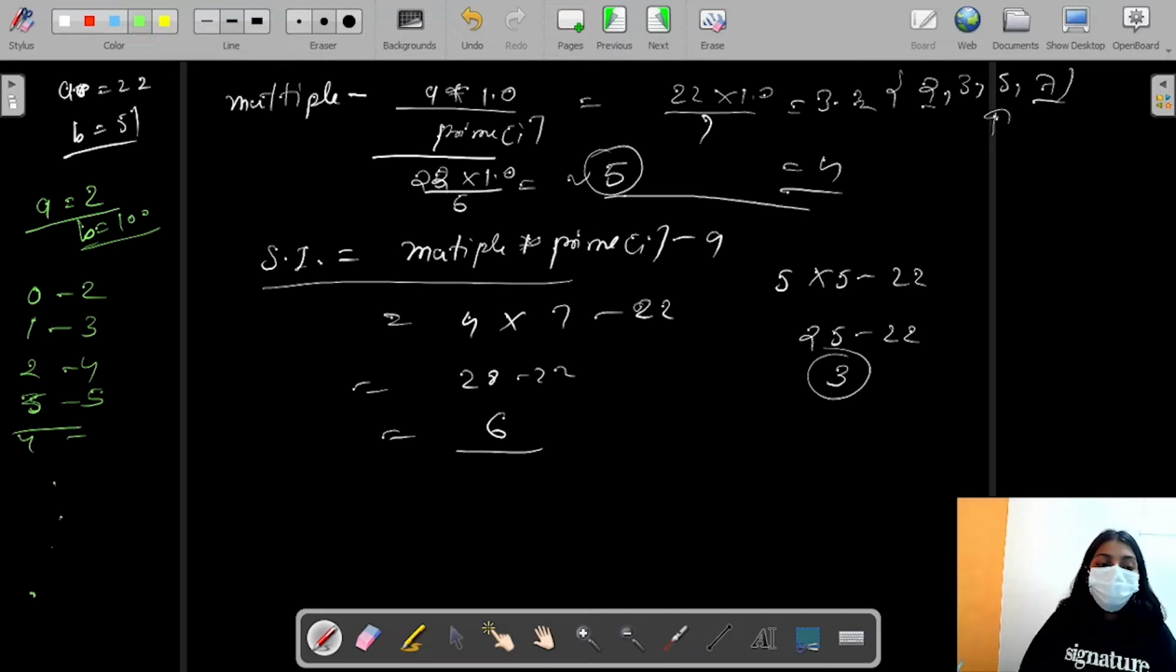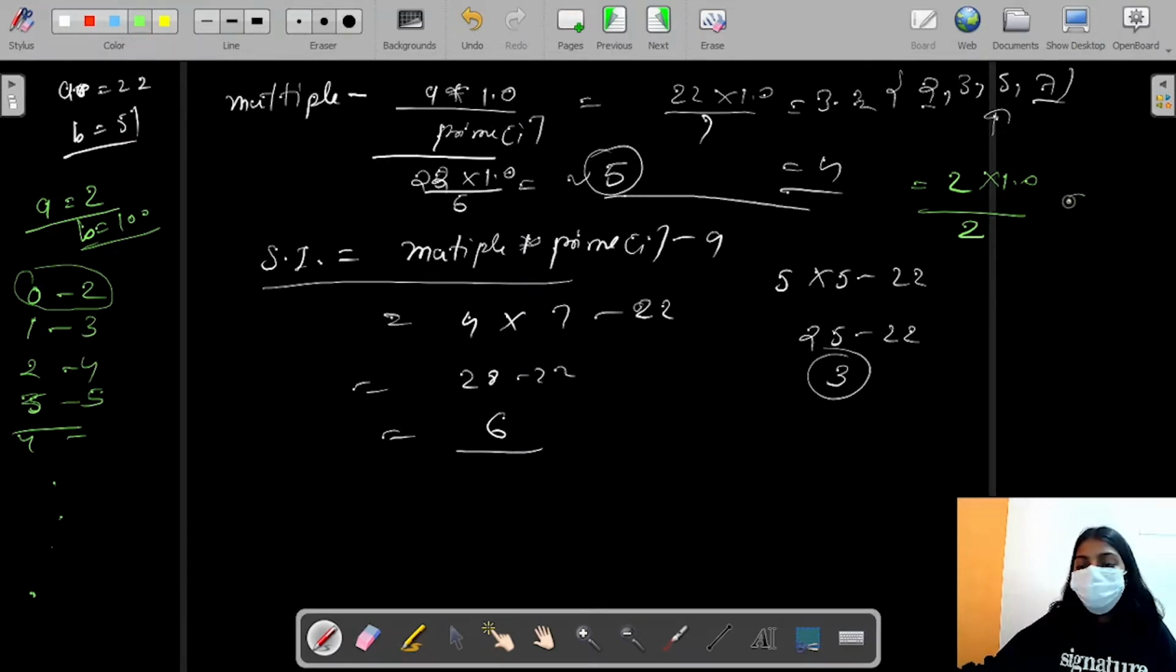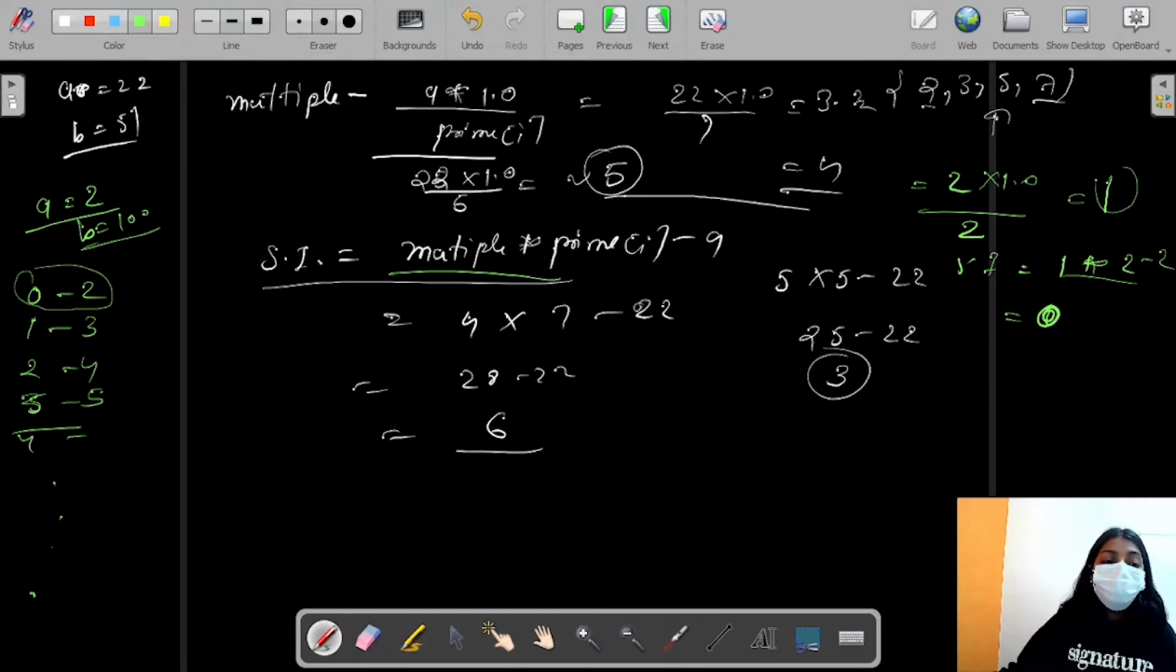Now, if I calculate a multiple of 2 here, my A here is 2, multiplied by 1.0 upon prime of i, which is 2. It is going to give me a multiple of 1. If I put 1 here, my starting index would be 1 multiplied by prime of i, which is 2, minus 2, which gives me 0. If it gives me 0 and I mark it true, it represents a non-prime value. But here I lose a prime value, because 2 is a prime number.